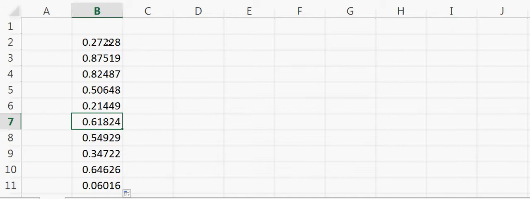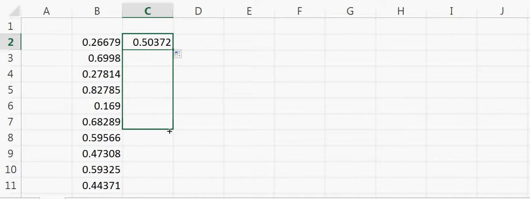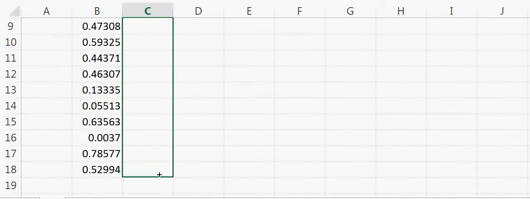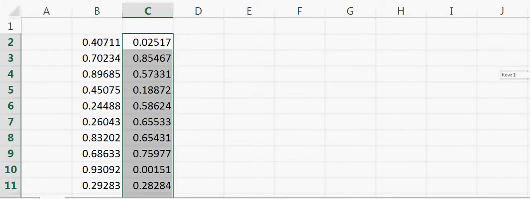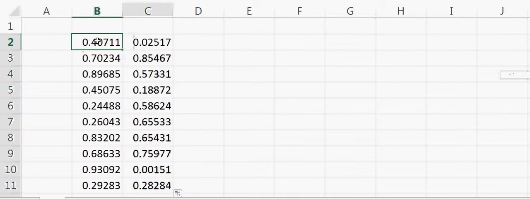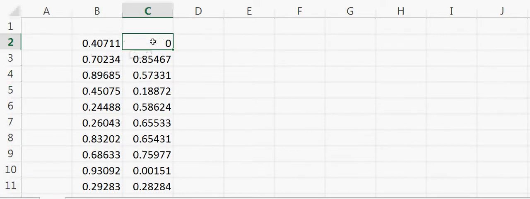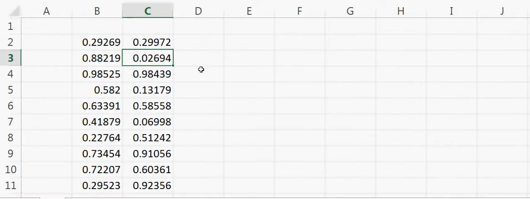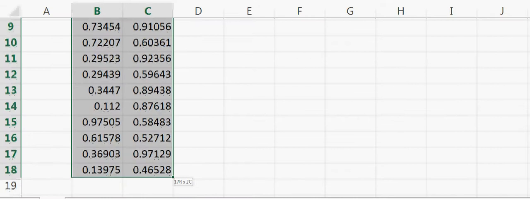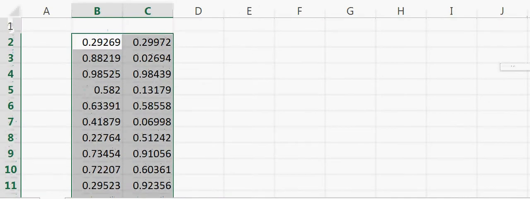What I can also do is grab this number and copy it again. If you see, the numbers are changing: if I click on this formula and press enter, all the numbers change again because they are generated again. So let me take both of these columns and plot a graph here.